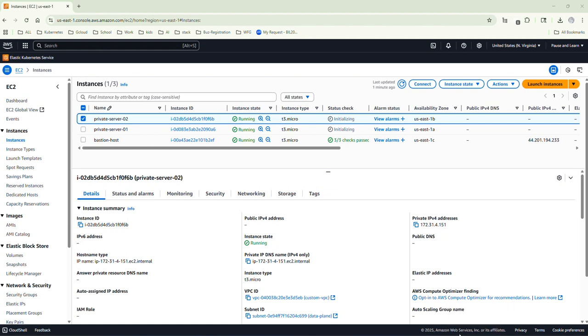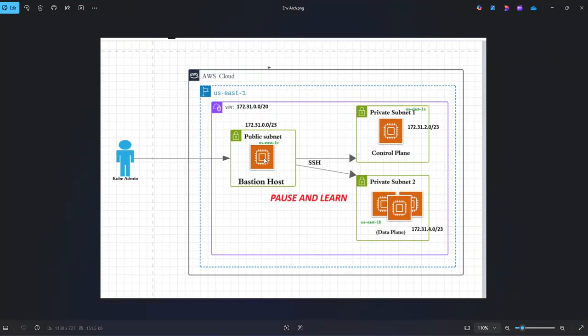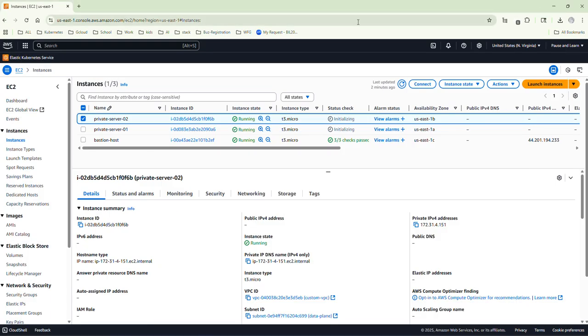So we have created this Bastion host. We created our first subnet, our first EC2 instance, which is called private-server 01, which is this EC2 instance, this subnet, and the other one is this subnet, right? Both of them don't have a public IP address. Now let's go and see how we can remotely connect to our Bastion host.